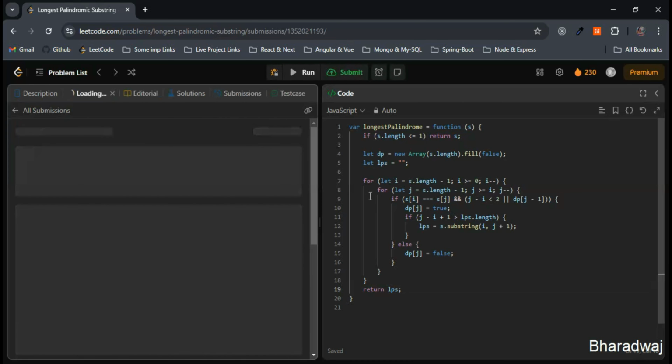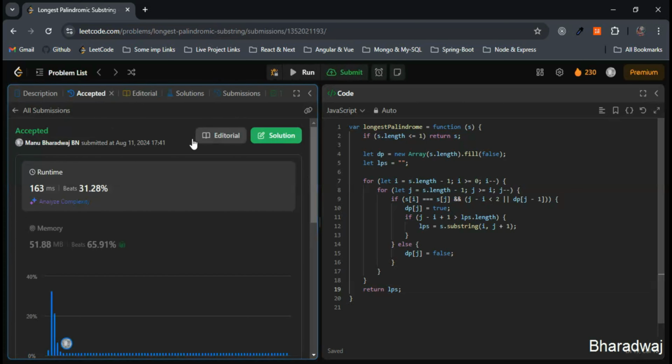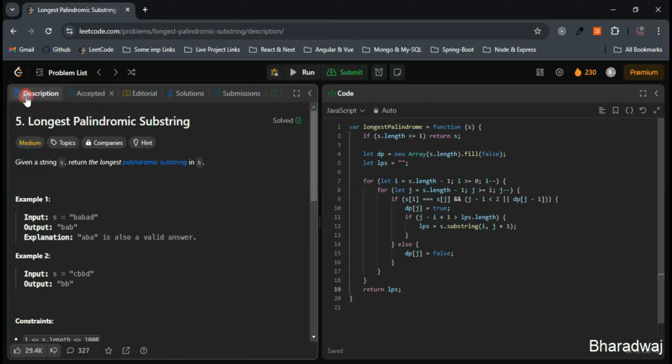Let's wait for some time. So yeah, this works absolutely correct. So I'll just come here. Let's consider this example and try to understand with it. Initially, the input will be BABAD, right?